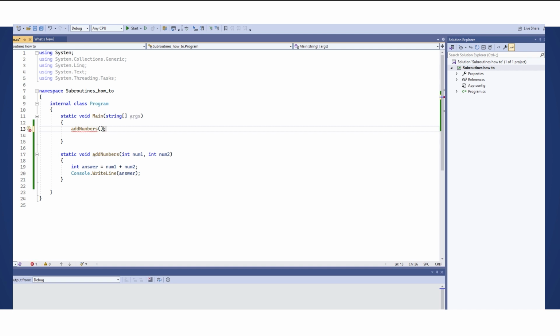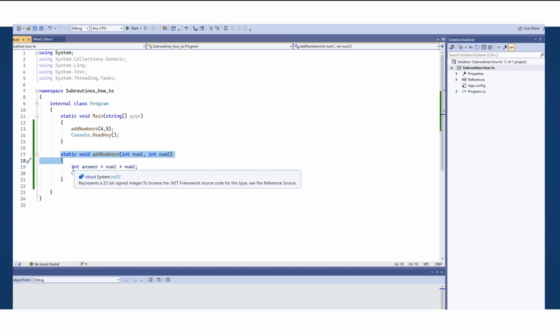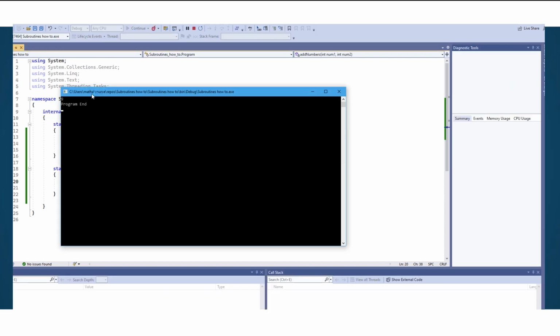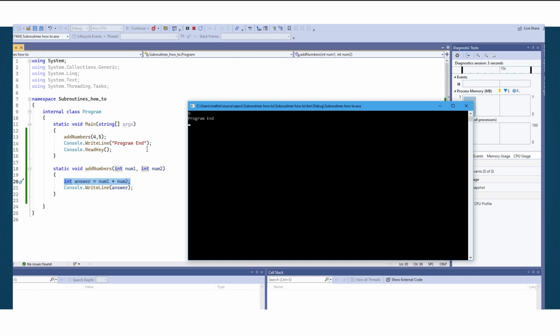So the way that this works is I can put anything I like here. So I can go 4 and 5 in here, and it will add up 4 and 5 and show it to the screen. So it's going to do line 13 first. Then, because line 13 is the call to this subroutine, it's going to do line 19, then line 20, and then it's going to go back and then finish with line 14. So that's why I like to say console.writeLine program end, because you can see the order that things happen. So 13, 20, 21, and then 14. So 4 plus 5 is 9, and that ends the program after that.